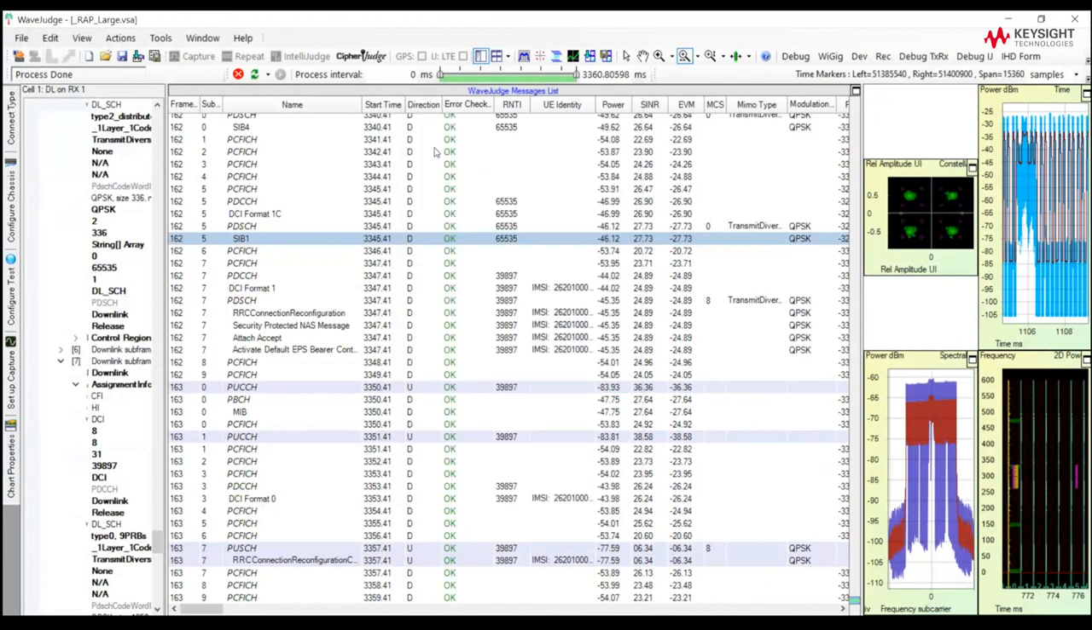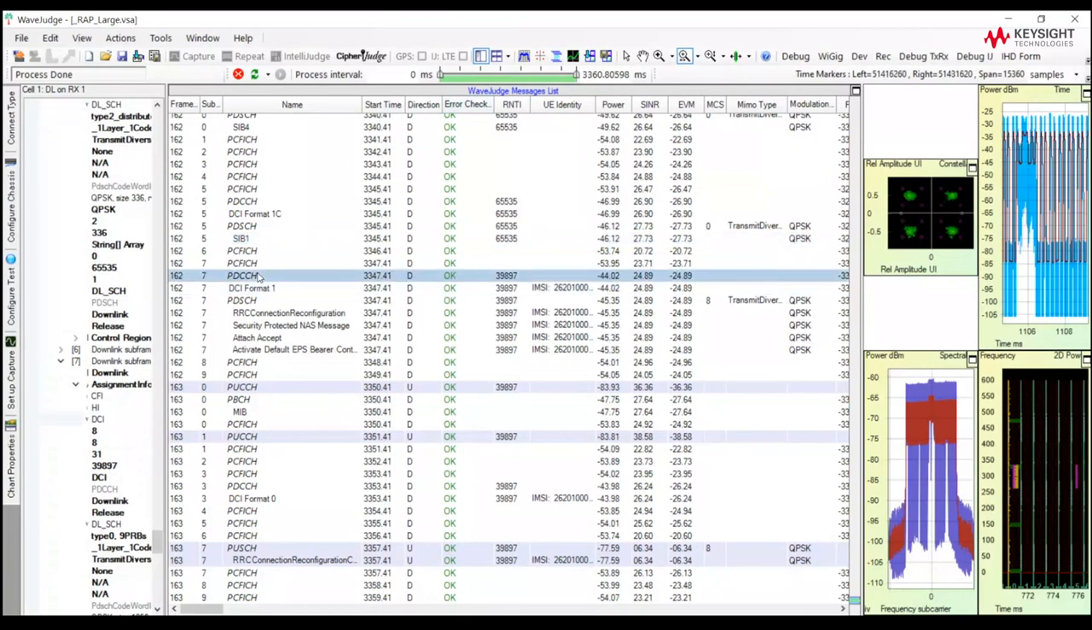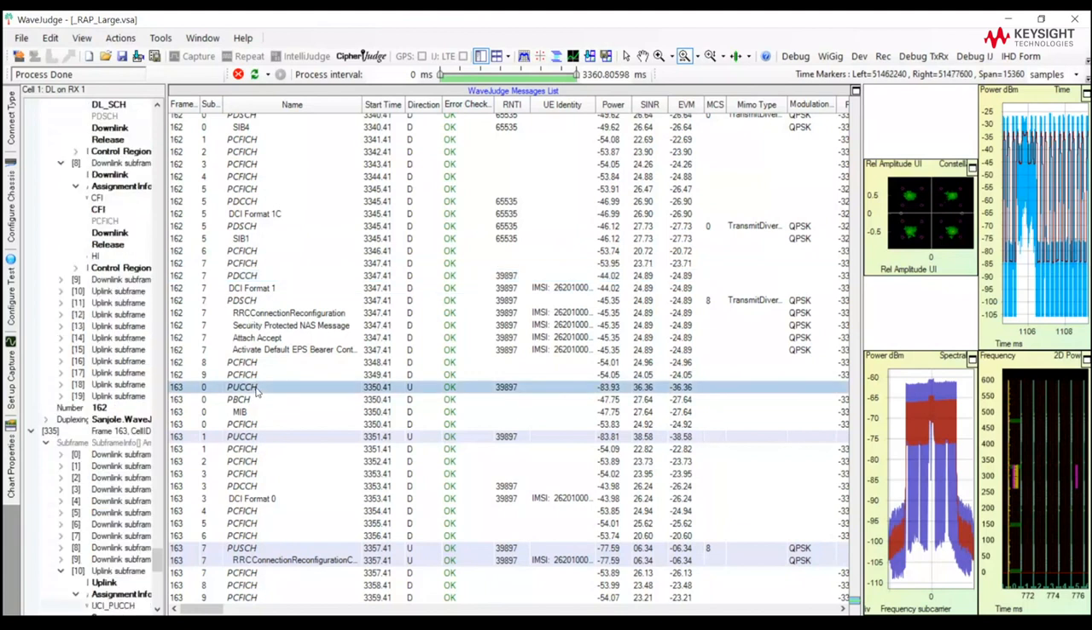Another interesting thing and very powerful part of this protocol decoder is the error check column. Okay, so what the WaveJudge will show you in this window is more than what we've captured. And what that means is we also show you what should be sent over the air, and we will display what should be sent over the air even if it's not sent. Let me give you an example.